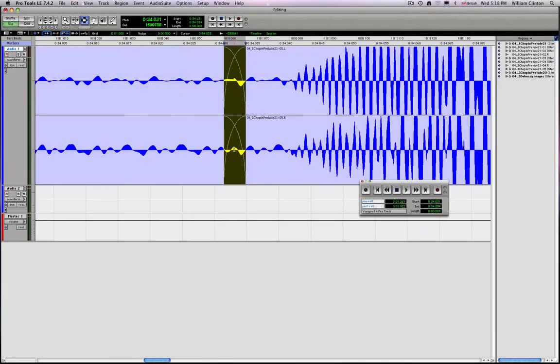Because we've made a crossfade that encompasses the glitch that we have there before, that's not ideal. So we'll get rid of the crossfade. I'm just going to press delete and it gets rid of it, and we have what we had before.